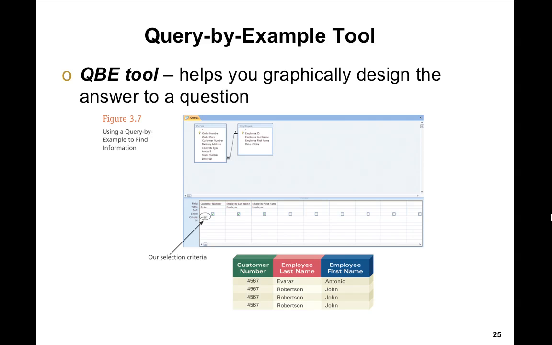So a query by example tool helps you graphically design the answers to questions. You're basically using a point and click, drag and drop technique to run a query, because you don't necessarily want to type in "select star from something or other." You don't want to type a query in there. Instead, you're using an example of the data that you want, and you're building it graphically.